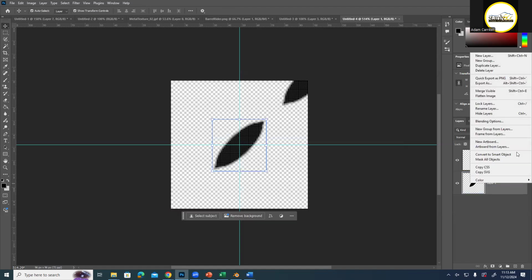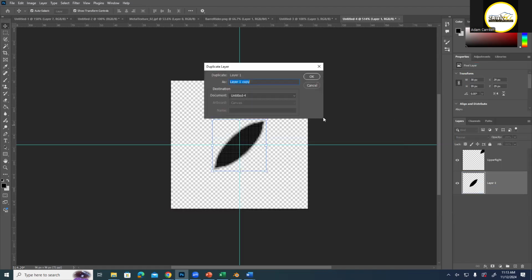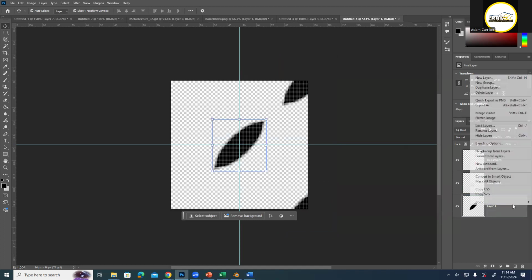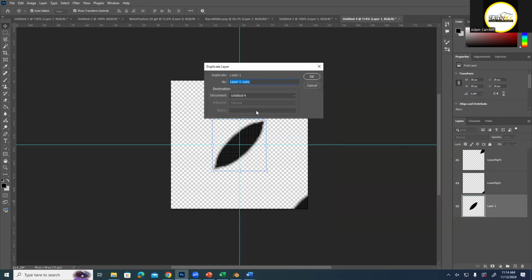I'm going to duplicate the layer again. We're going to do this a few times. I'm going to call this one lower right. And I'm going to move it down to the lower right section until it snaps. We'll get something that looks like this. Rinse and repeat, duplicate layer, lower left.